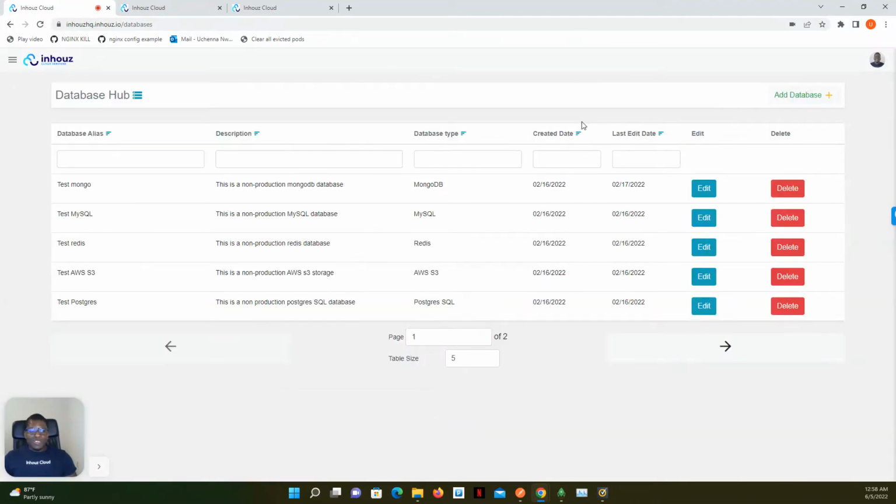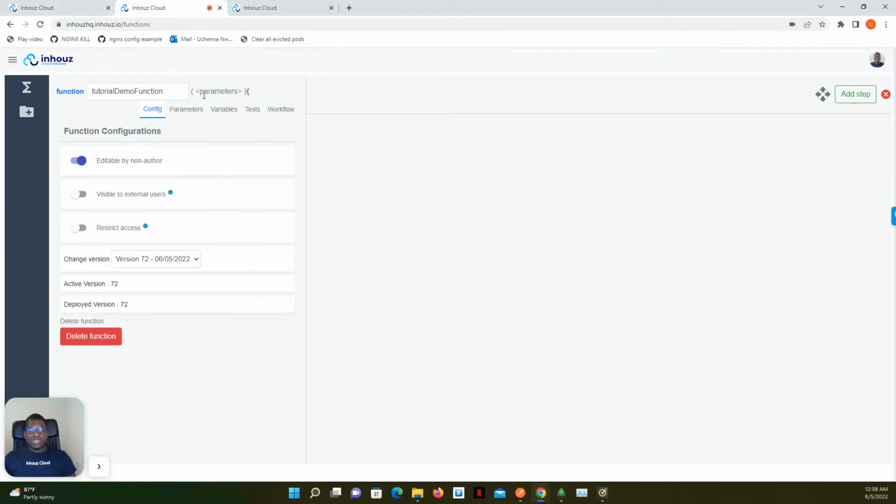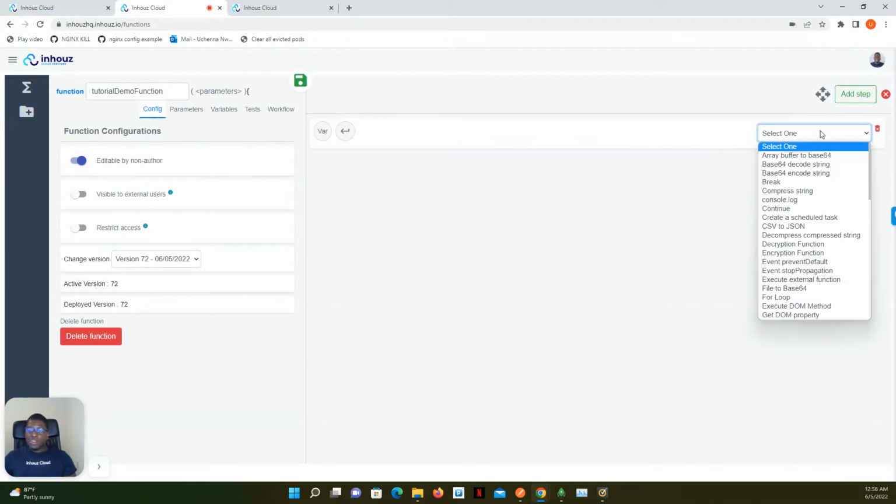All right. So we now see how we can manage our database and our database resources. So now, how do we interact or how do we transact with our database resources? And this is simple. We basically transact with our database resources from within a function. So in our function builder, among the many function steps are your database transaction functions.